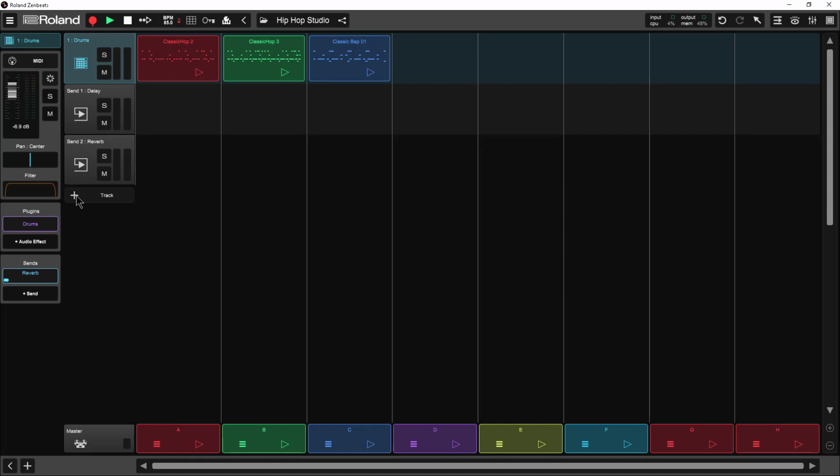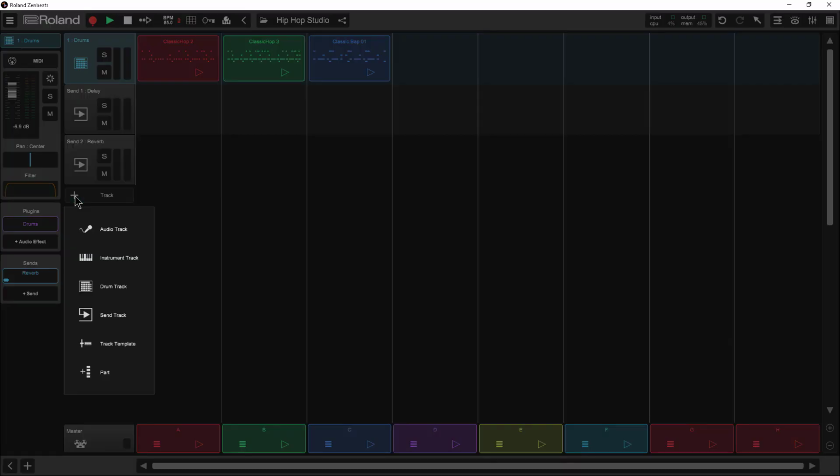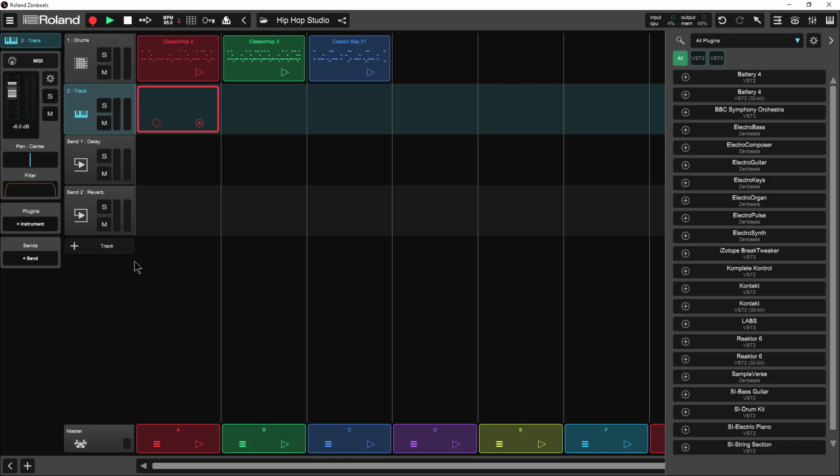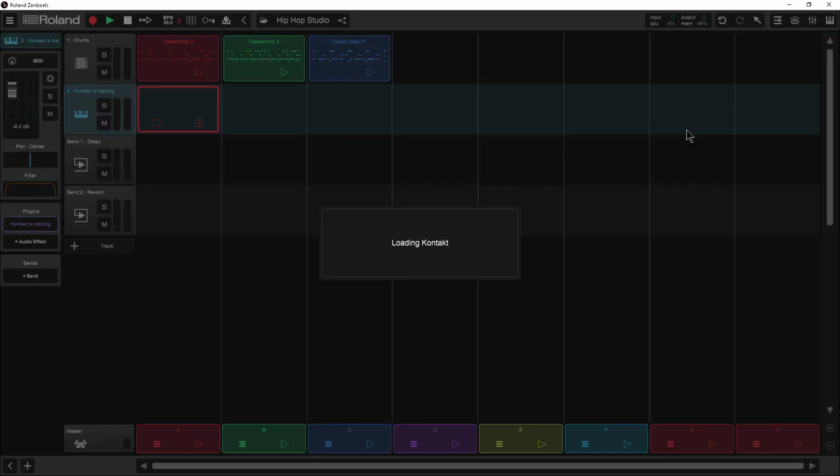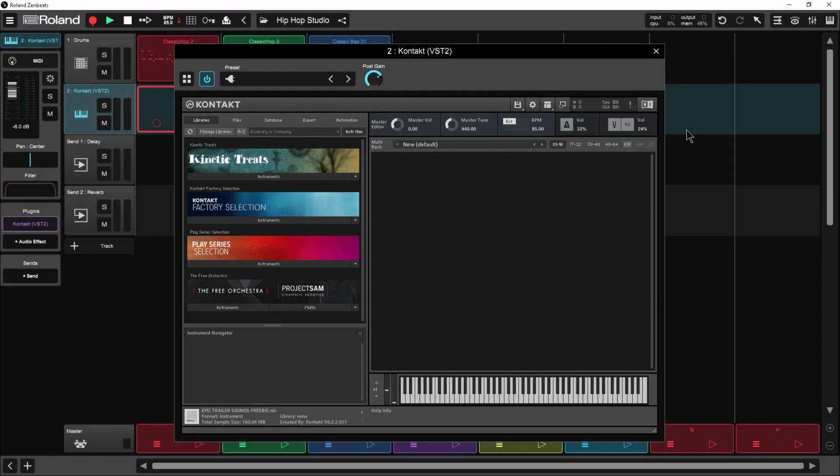Now I'm going to insert a new track, an instrument track, and off to the right I can see all of my instruments. I'm going to narrow that down to just the VST2. And there are a couple of flavors of Kontakt depending on whether you're using a 64-bit or 32-bit environment. I'm going to grab the one that doesn't say 32-bit because I'm using a 64-bit environment. And now here is Kontakt.